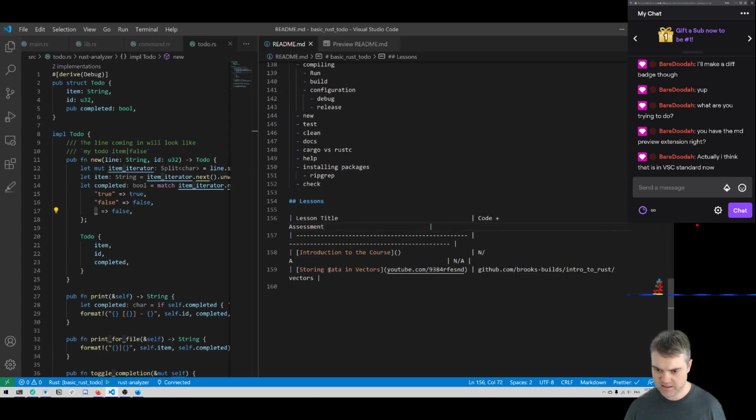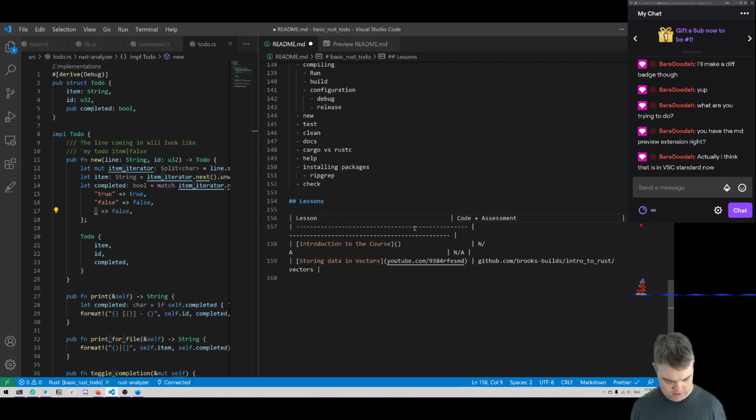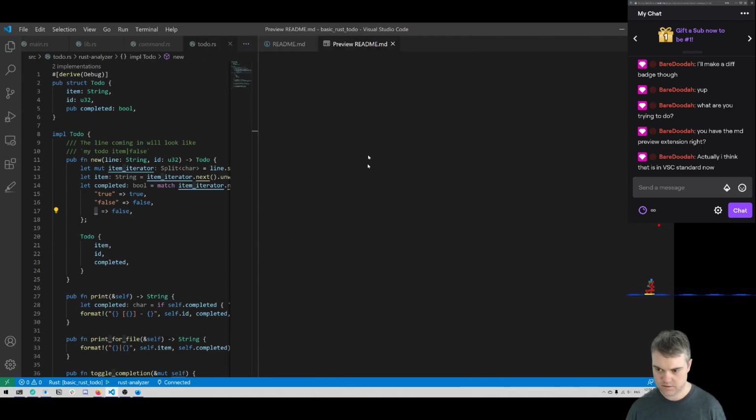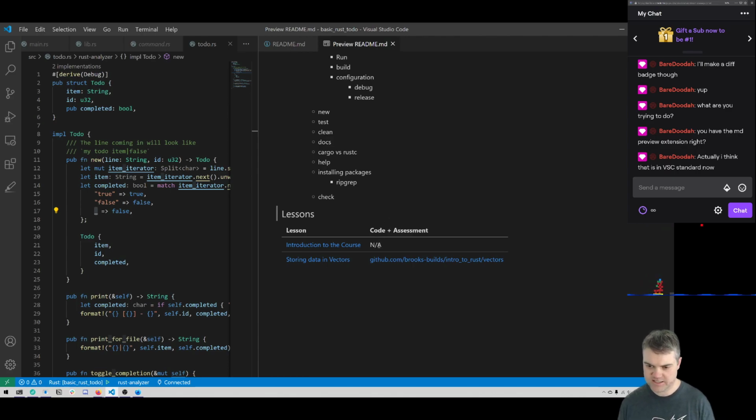So if I do that, string data and vectors, that takes you to, so we have the lesson. Let's do that too. There, code plus assessment. Okay, so introduction to the course, string data and vectors, and then this takes you to the appropriate place. Obviously that doesn't exist right now, so I can't actually click on it.